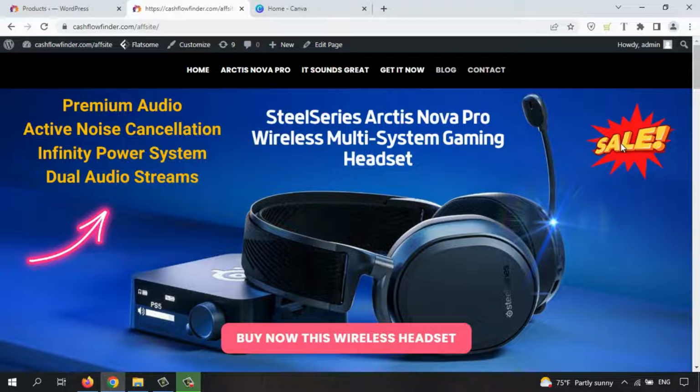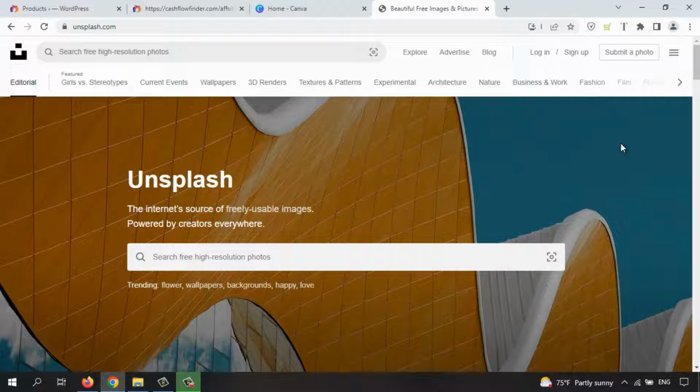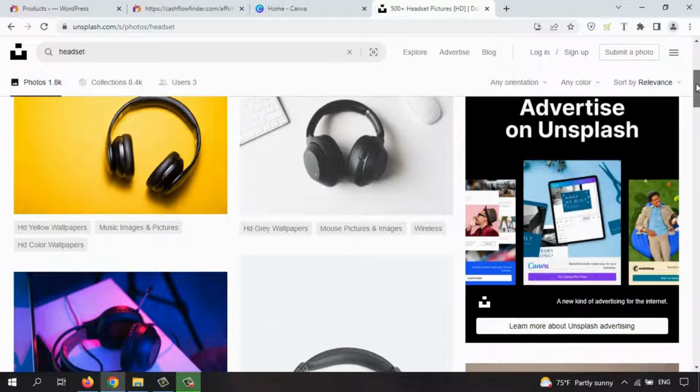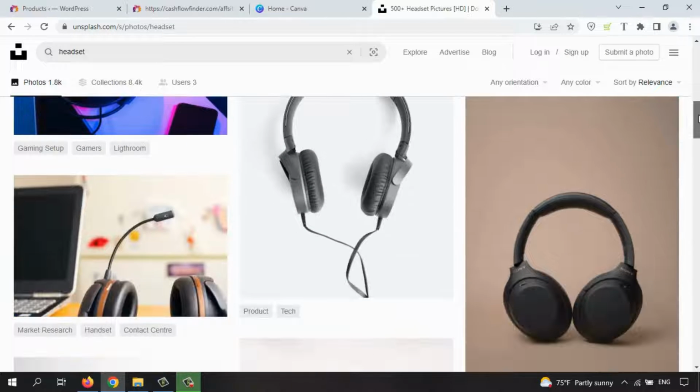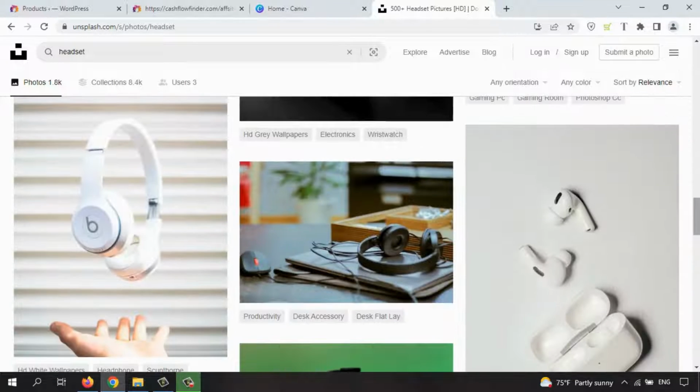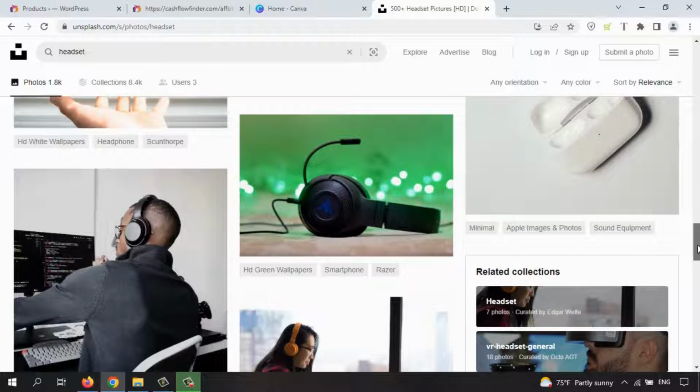And the next step is to find such pictures, and I will show you how it works. We can go to the website called unsplash.com. As you see here, you can search for free high resolution photos, and we can just type in headset, for example. Okay, we need to wait a little bit, and we have different pictures here, so we can use these pictures in our website. So just try to find some good relevant pictures.